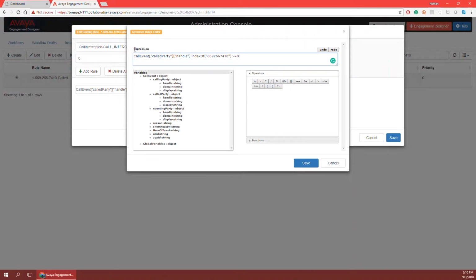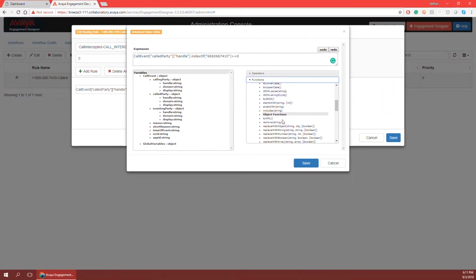Because the expression runs on Boolean expression nomenclature, we're going to have operators that define the Boolean. So because we're checking to see if the index of this is greater than or equal to 0, that is going to return true or false. If you, however, did not want to go based on index, you could also go to our functions tab at the bottom here and go all the way to string.